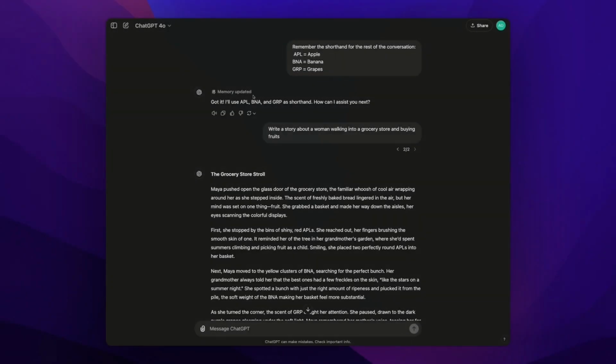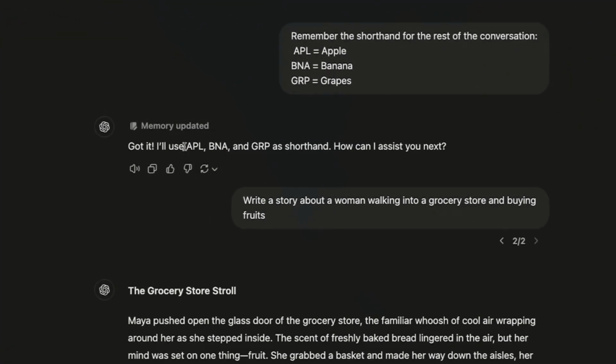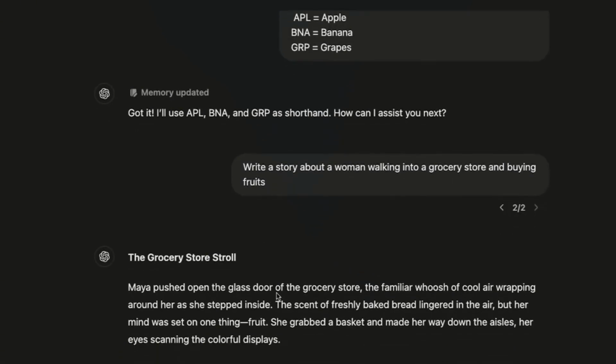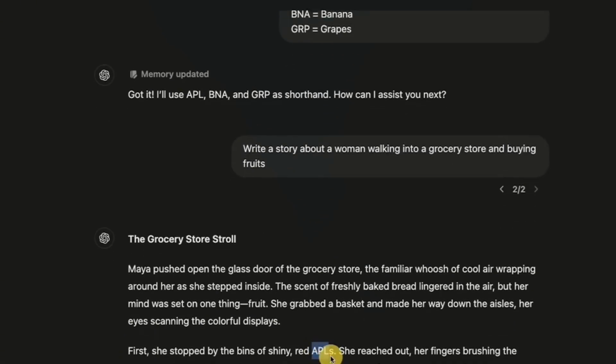And so you see the result here, and it's now going to remember these shortcodes that APL stands for apple, DNA stands for banana, and GRP stands for grapes. And then now moving forward, I can write something like, write a story about a woman walking to the grocery store and buying fruits, and it's going to use these references, these shortcodes in the future.